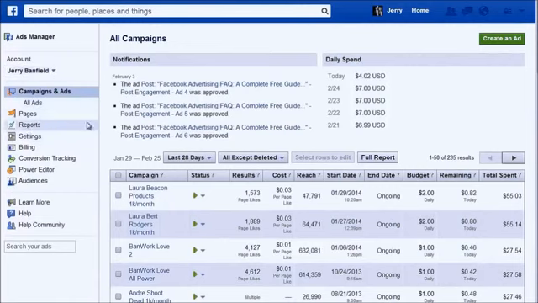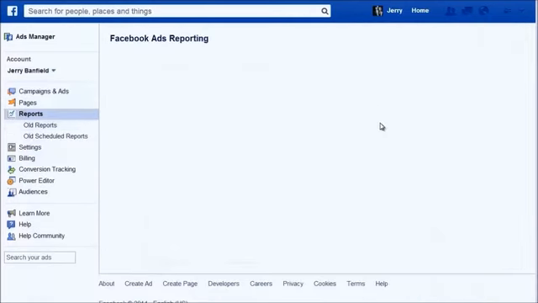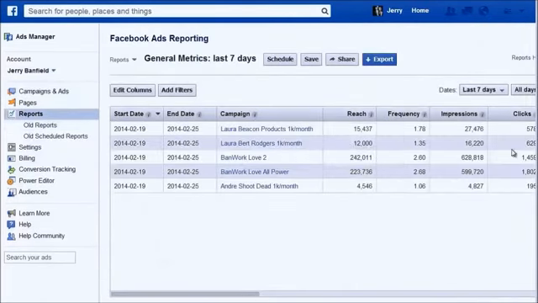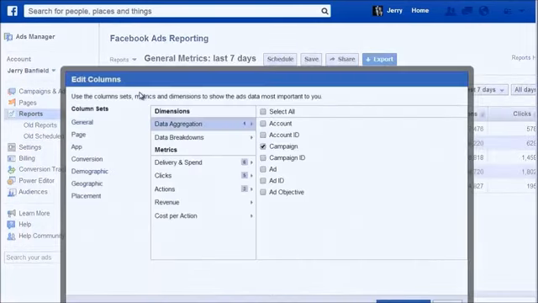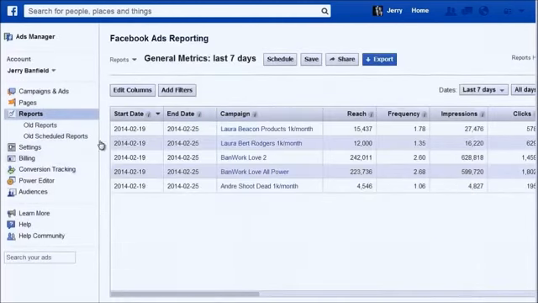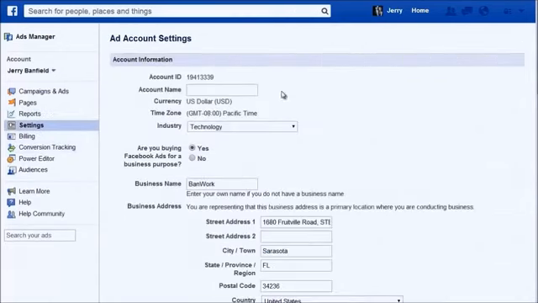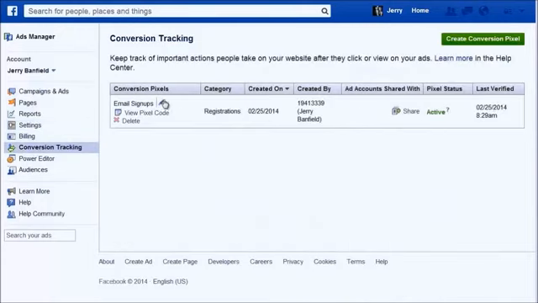You can see the reports. If you click reports, this is a key tab because you can deeply analyze the results you're getting. And I'm going to go into more detail later about how to pick the right reports to run to maximize your return on investment. Your settings tab shows you key details you've given Facebook. Your billing tab will show you ways you're paying Facebook. Your conversion tracking shows your current pixels you have that will allow you to track conversions.